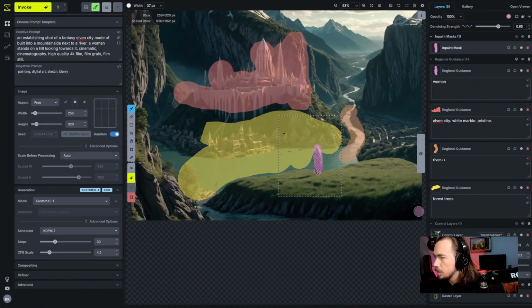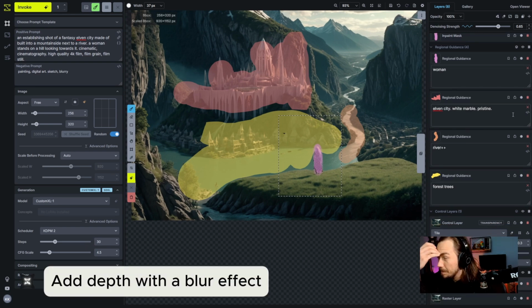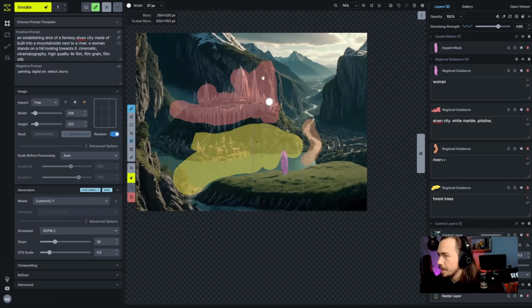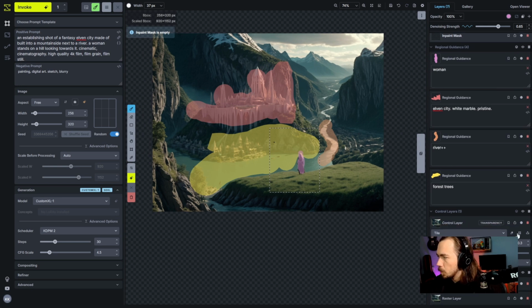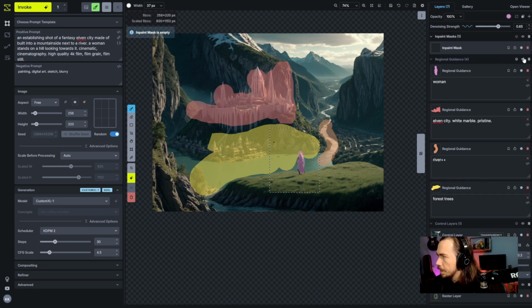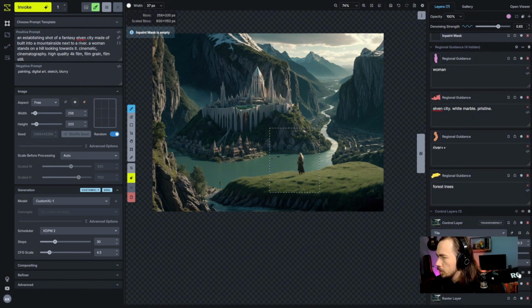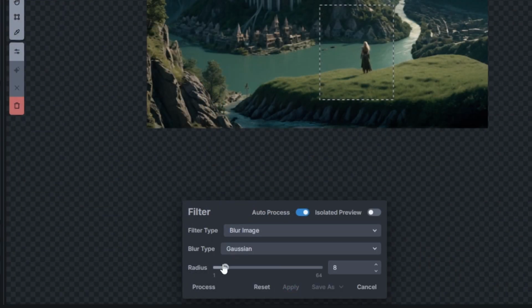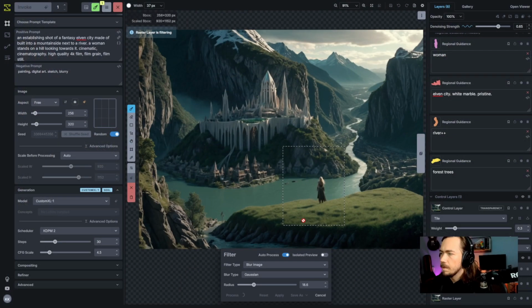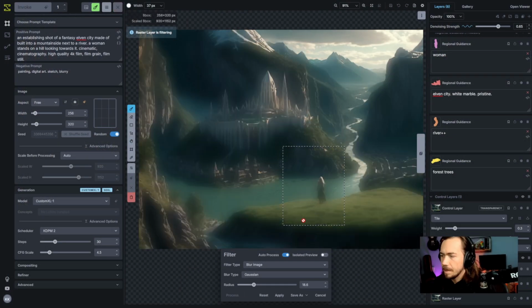If I wanted to, for example, blur everything except this lady down here, what I might do is, and again, you can merge this together, right? So you could selectively choose where you wanted to blur. I'm going to hide my regional guidance. I'm going to merge this as an overlay layer. I'll filter and we'll do blur image and maybe turn that up to 18 or so. That'll blur the entire thing and it might be too much, but we can use that if we want to.